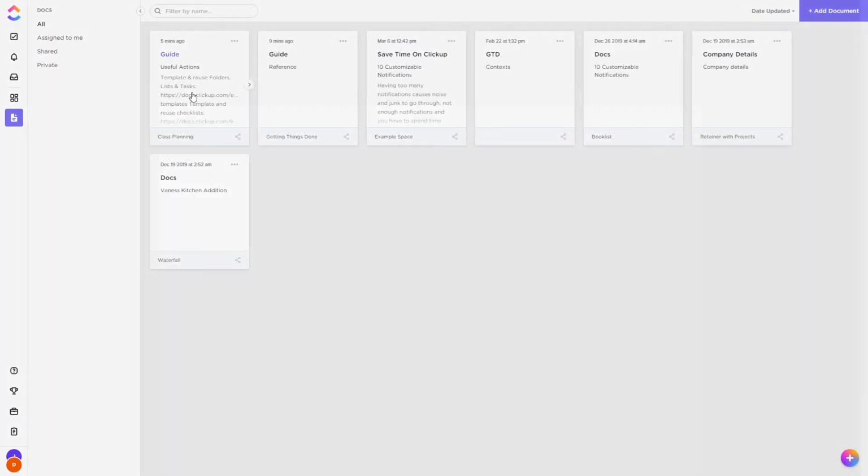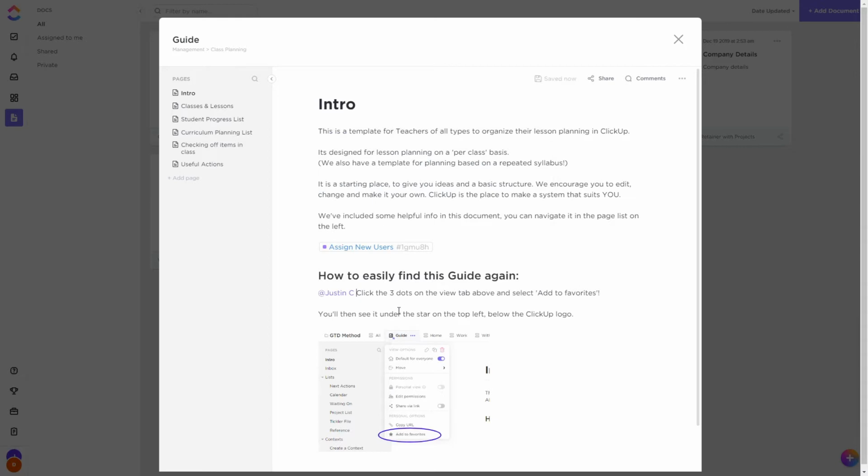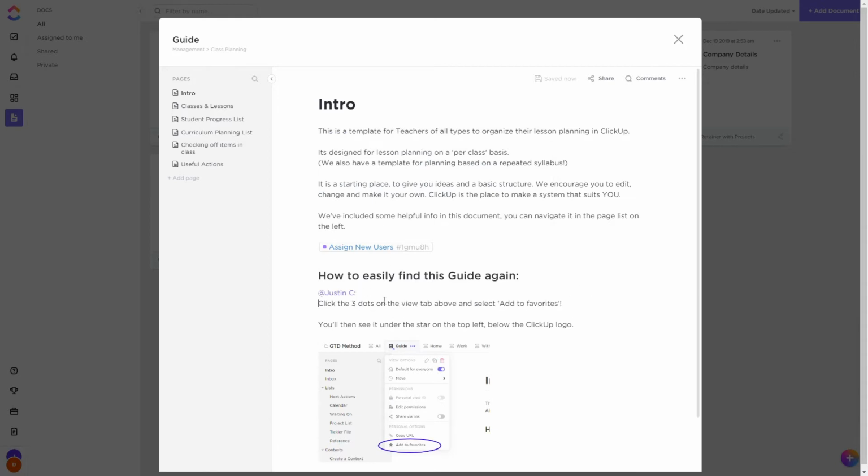Docs and task descriptions can now also have mentions, great for making it clear which part each person is responsible for and making sure they get a notification. When mentioning tasks, you can now hover over the link and see extra detail about the task and even make changes right from where you are.